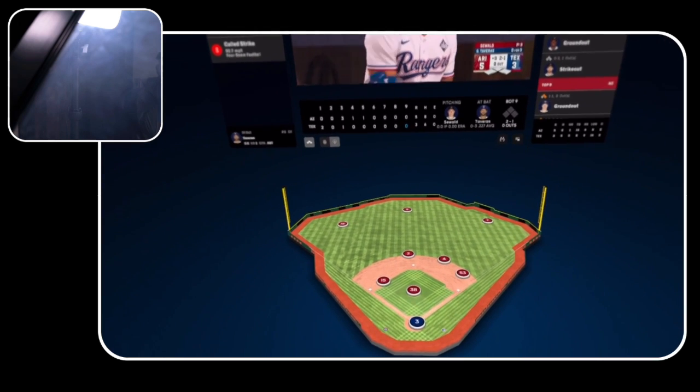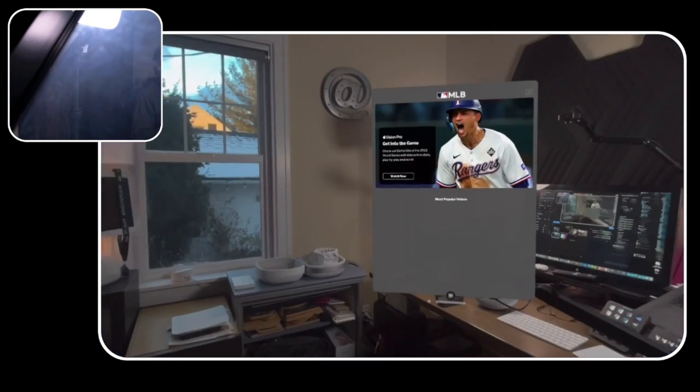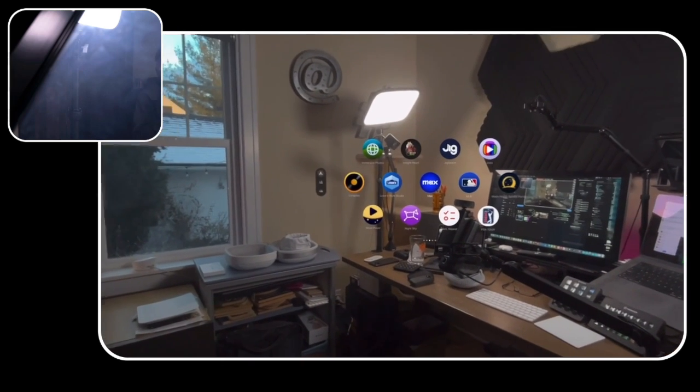MLB required that all the players now have an AirTag in their back pocket. So that's the MLB.